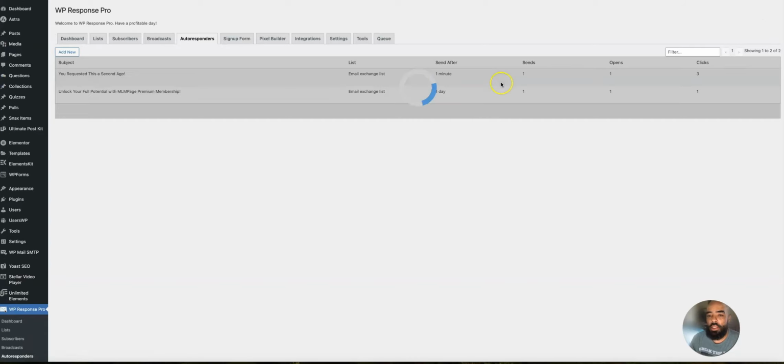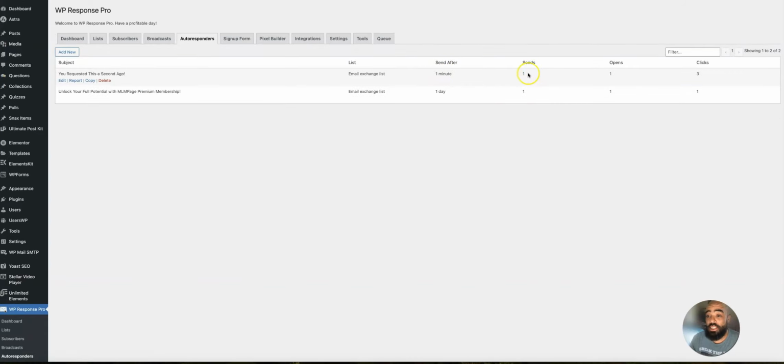And then also the autoresponders, I was just already on there. Once you click on autoresponders, you can track the sends, the opens, and the clicks. As you can see, it sent this 1 minute after the subscriber subscribed, and it shows 1 open with 3 clicks. So that means the user clicked on that link 3 times inside of the email. So that's awesome as well, guys.